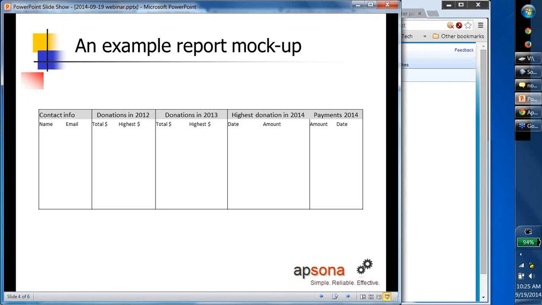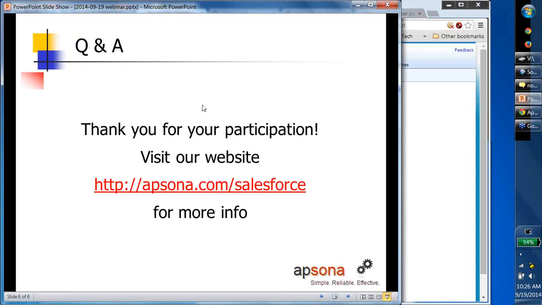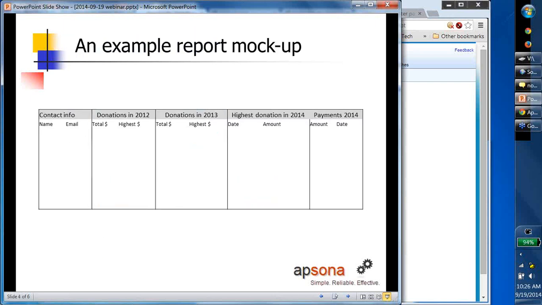And in this mock-up, the idea is to create a report in which I want to get all of my donors that have donated at all in my database. So I want their contact info. Basically, I want their name and email right here. For each one of them, I want the total donation that they made and the highest donation that they made in 2012. Similarly, total and highest donation they made in 2013.